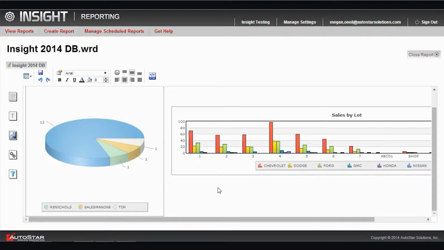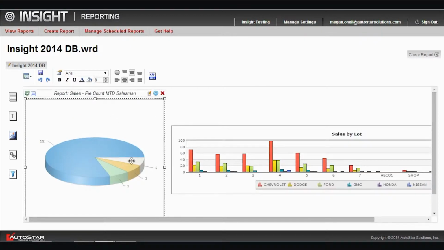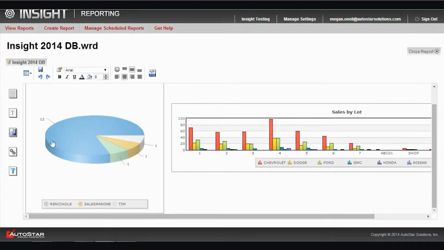So I have a very simple dashboard here. I've got sales by lot, and then I have a pie chart that shows sales by salesman. So you have your same dashboard options. You can put a report in, you can do a text box, picture, you can create or drag a URL button so you can have a link to a website in your dashboard. All of the standard dashboard options are there.